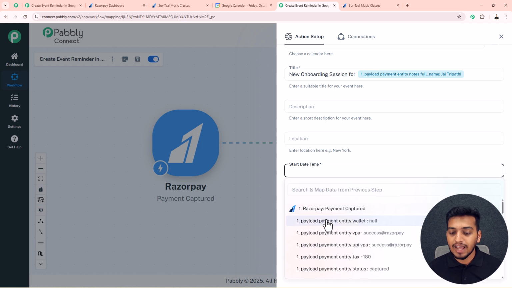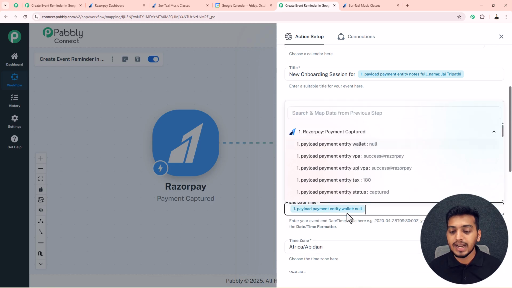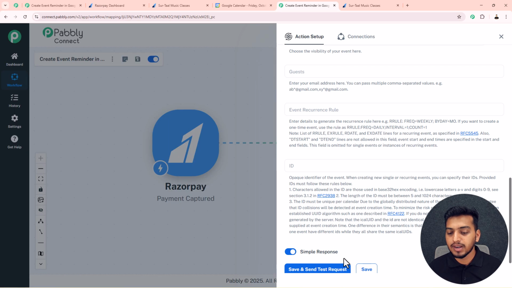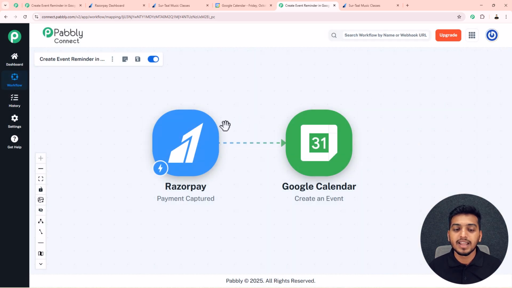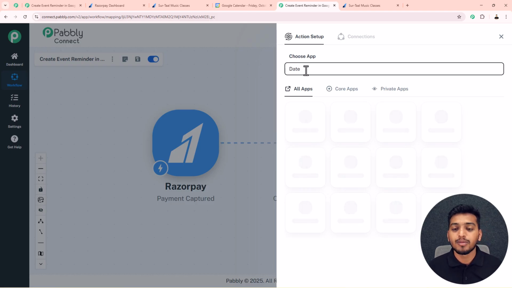So first of all, I will fill up any of these details inside these two particular boxes, and then we will delete them later. Now I will just click on this save button here, and I will again click on this plus button to add one more step, which will be date and time formatter by Pabbly Connect.